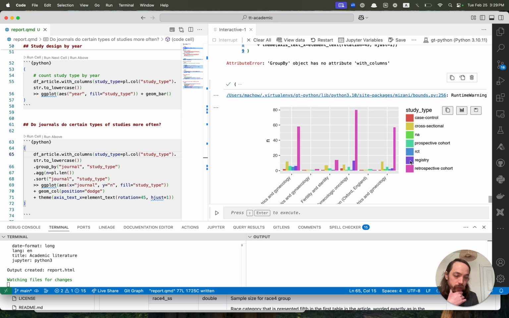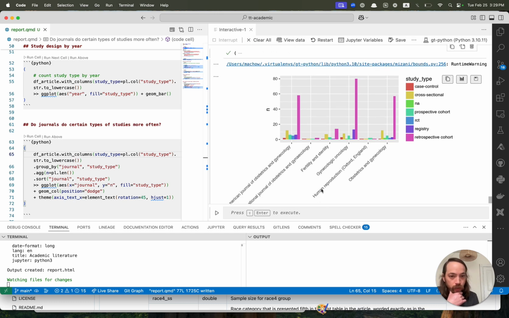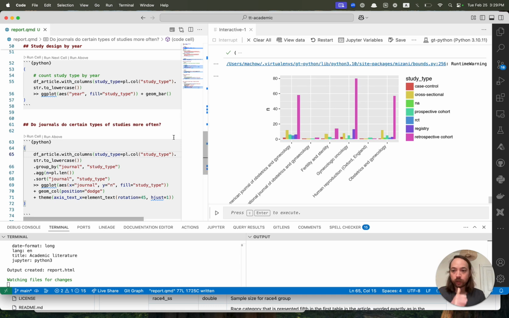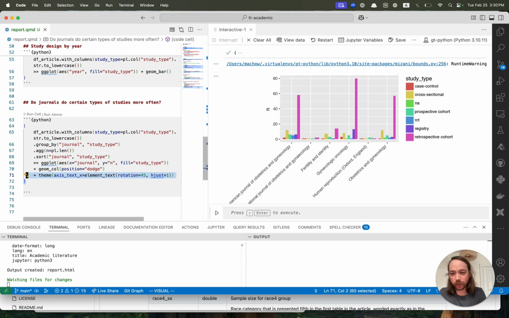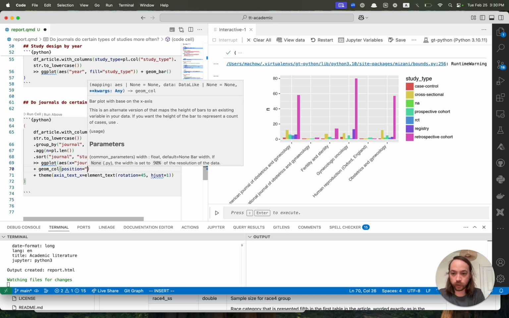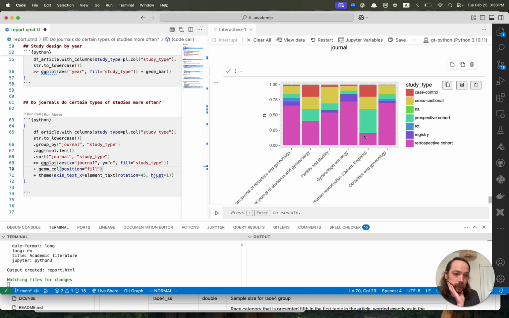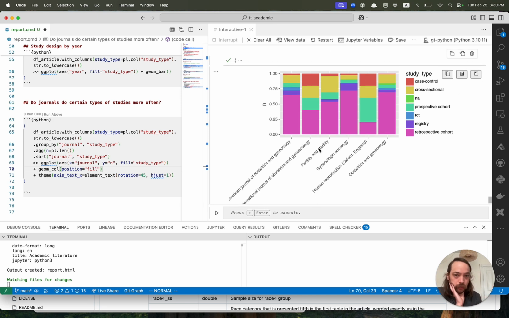Okay, so now these are fixed by making them lowercase. The thing is that some of these journals just have higher, probably base amounts. It is interesting, retrospective cohort seems to just be the biggest. One thing we could do, if you want, it's maybe not the best choice here, is instead of dodge, you can do fill, which does proportions. Now you can't really see the raw numbers, but you can see what proportion of each type people do.